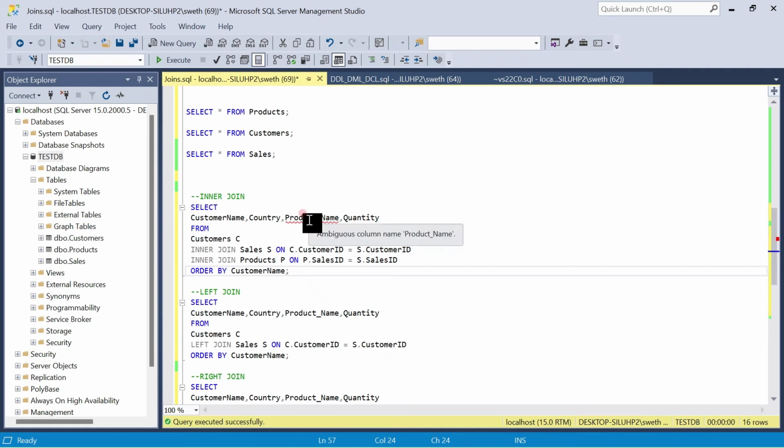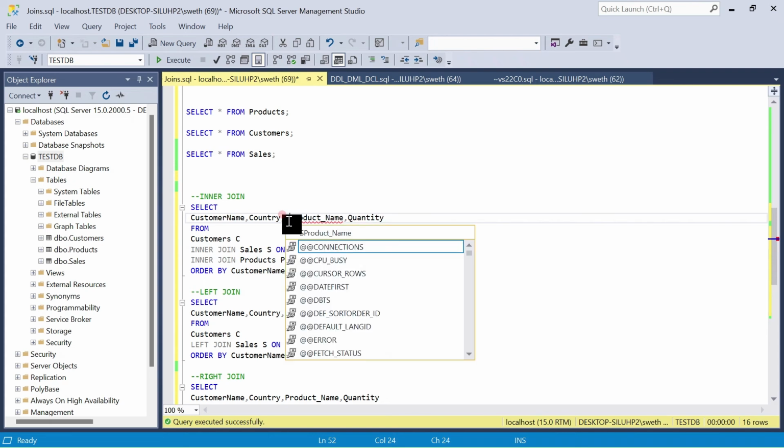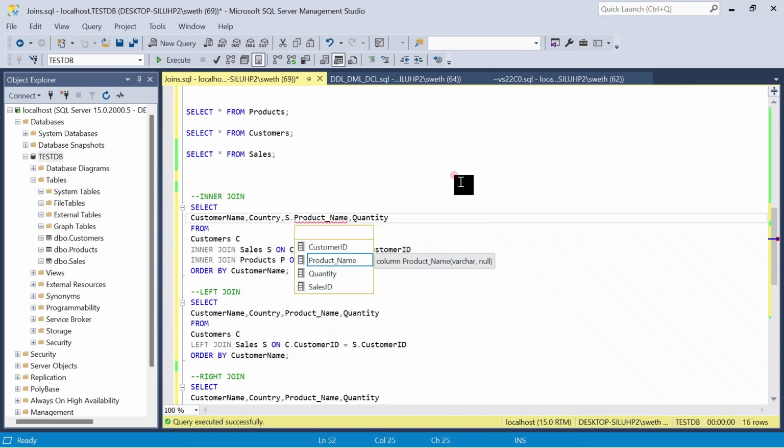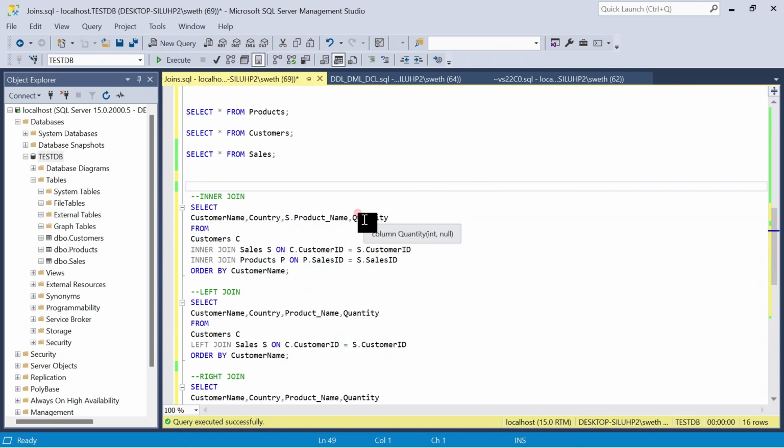So you could see there is a warning sign here, ambiguous column name, product name. This is because the product name exists in two tables, the sales table as well as the product table. So SQL is asking us from which table we need to pick the records. Since we are mostly interested in the sales, I'll pick the product name from sales. So now we got the product.